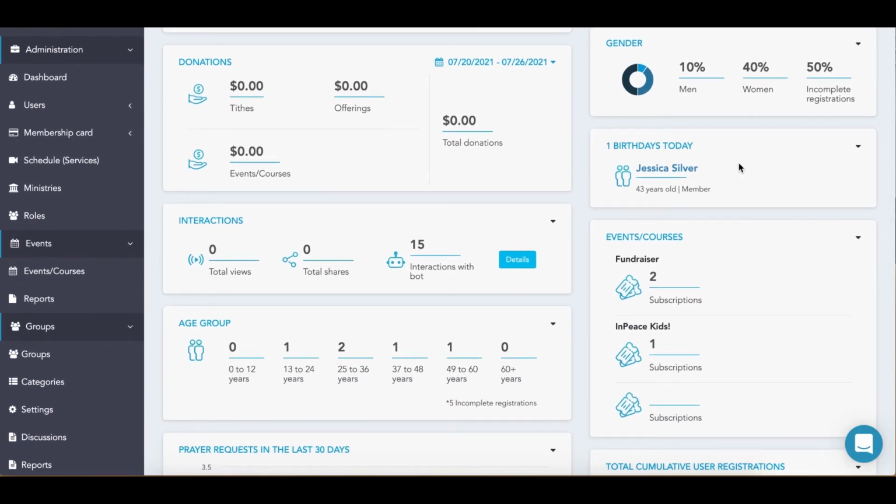Below, we can track birthdays and events or courses that are available in the app, including the total registration for each event. In the donation section, we can track total tithes, offerings, social projects or events and courses, and here we have the total of all donations received.